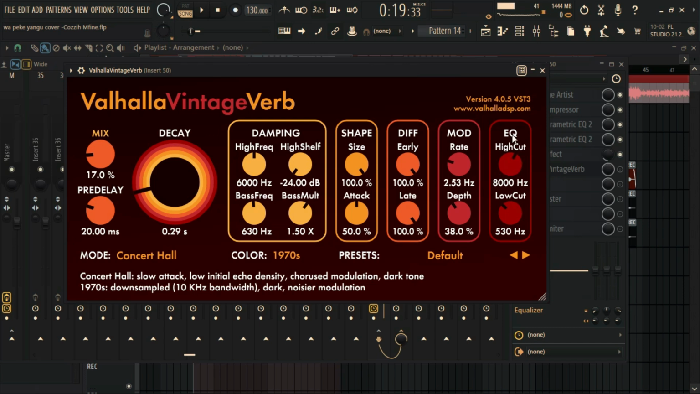On equalizer high cut, have it at 8000 Hz. Low cut, have it at 530 Hz. Add on mode, have it at 2.53 Hz. Depth, have it at 8.0%. Diffusion, have it at 100%. And late also 100, shape 100, attack, have it at 50%.